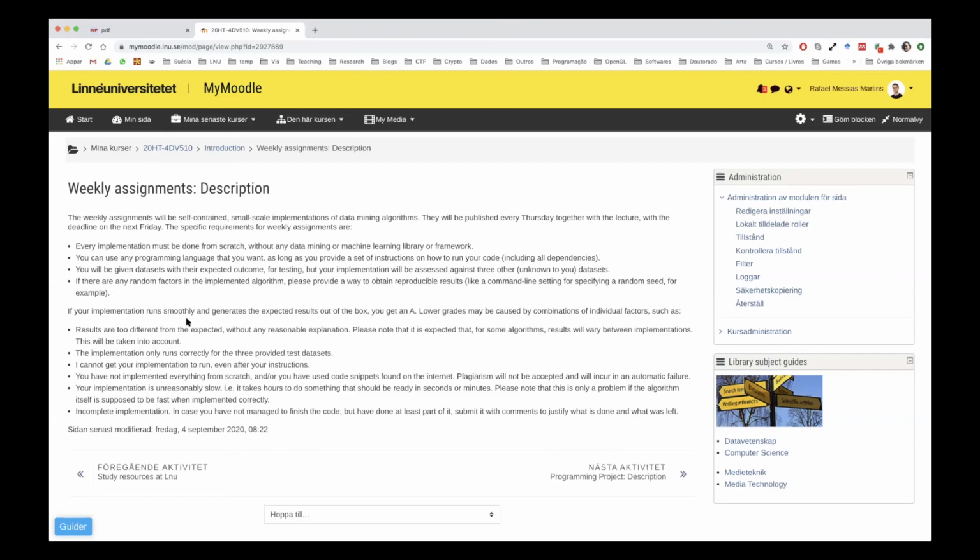Because maybe I give you an algorithm that I managed to implement, but no one else can implement it, then of course I will consider that. But if some of you can, so it's reasonable, and some of you can't, then of course there's going to be a lower grade.